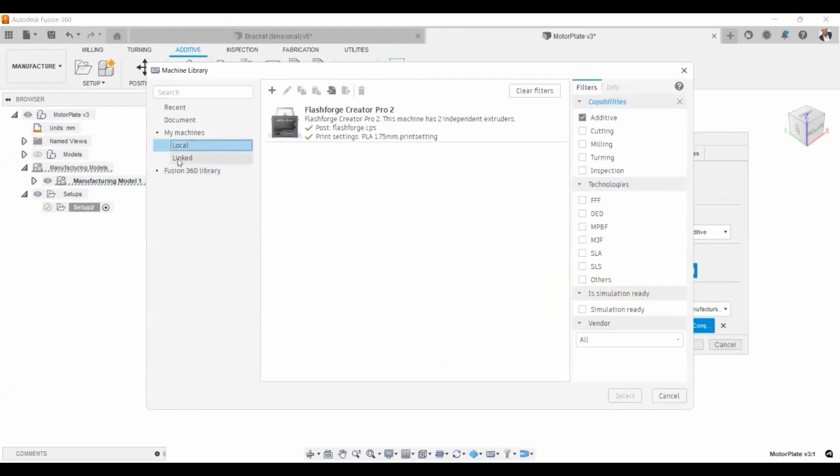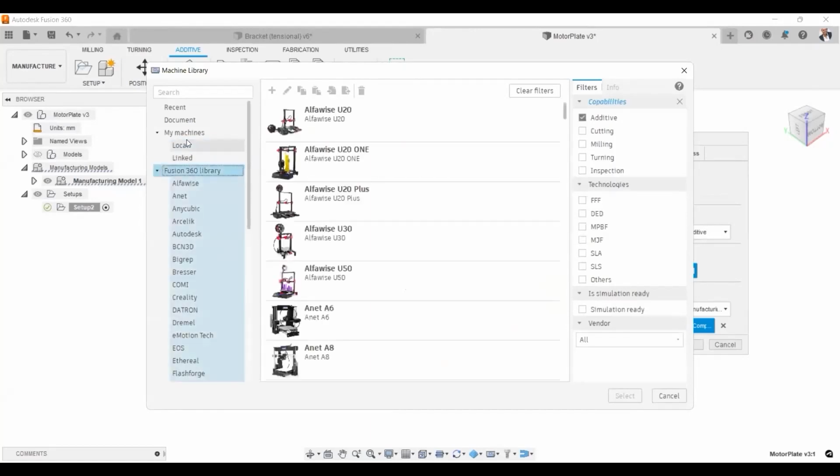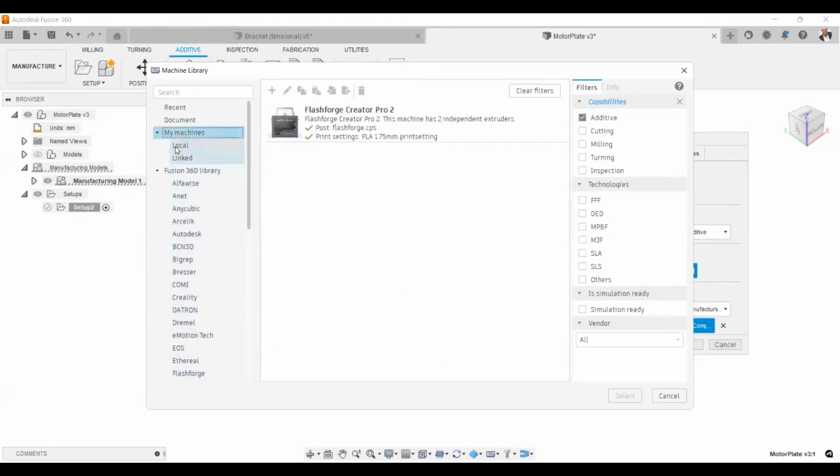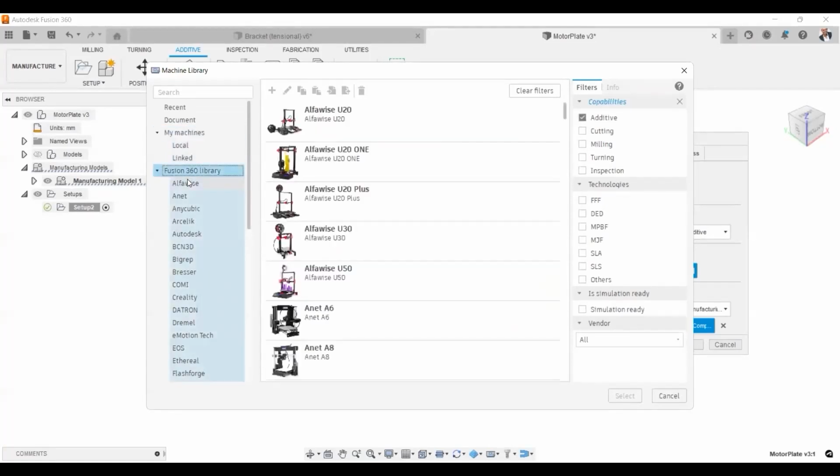You need to come here, please, because in yours, you will not have anything under your machine. So you come to the Fusion library, and you will see all the different material printer vendors out there.